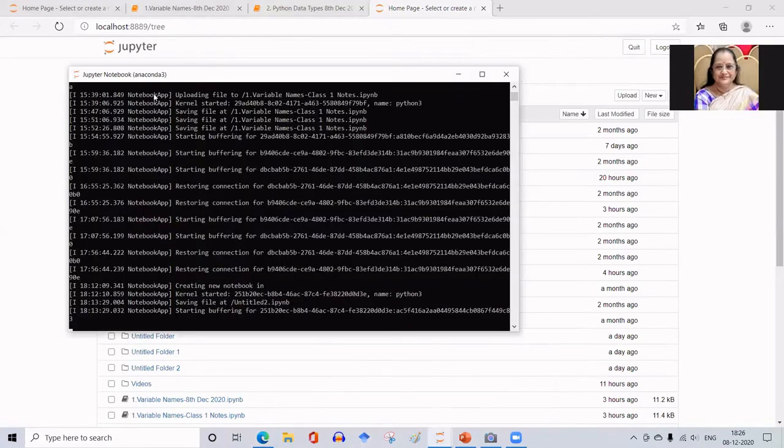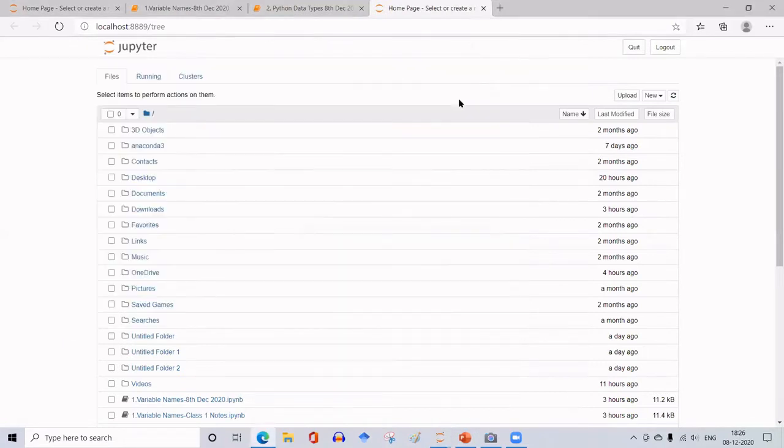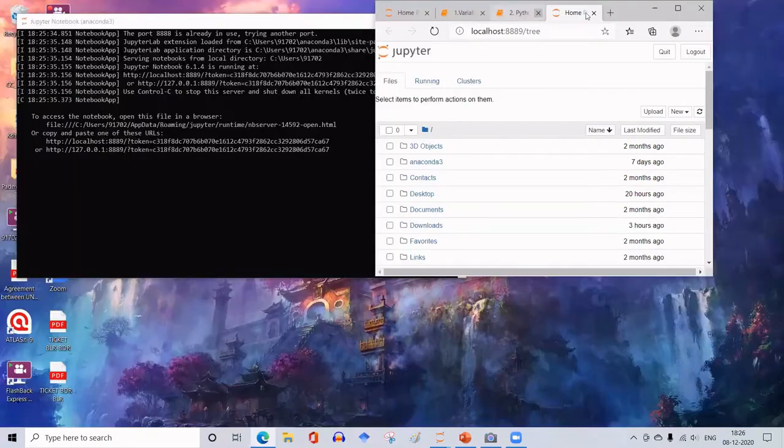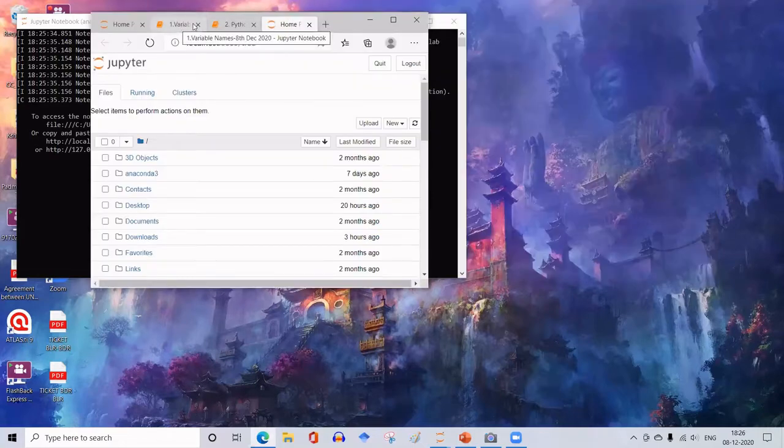This window will open where you will see when the Jupyter Notebook has started, and once that is started, it will open a web browser like this with the address localhost 8888, and sometimes it will be different. Okay, most of the time it will be 8888. Now since I have already created the notebook page for variables, I'll share that now.